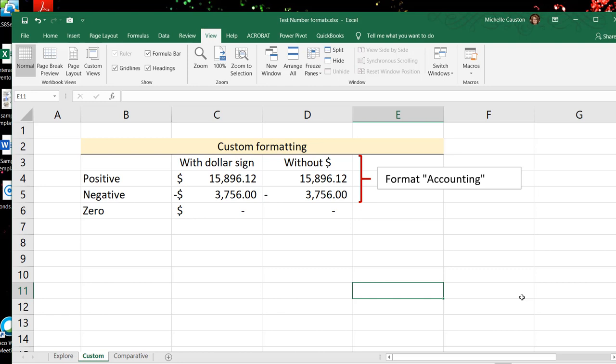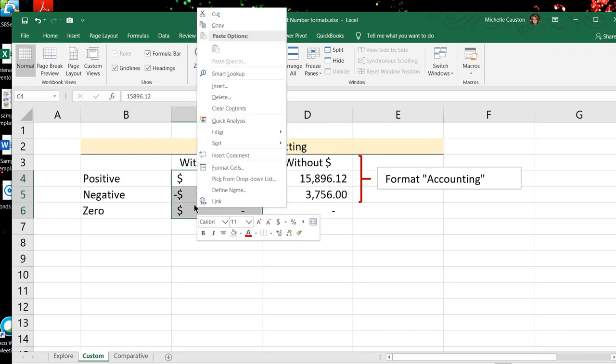Here I've formatted all of these numbers using accounting. I've done it with the dollar sign and I've done it without the dollar sign. So I'm going to select these three and I'm going to do custom formatting.